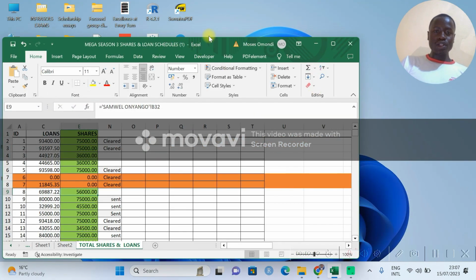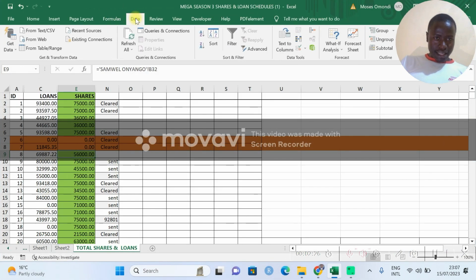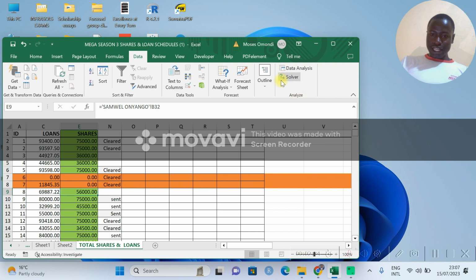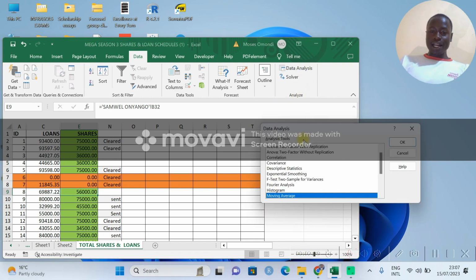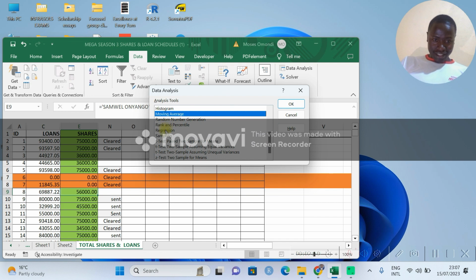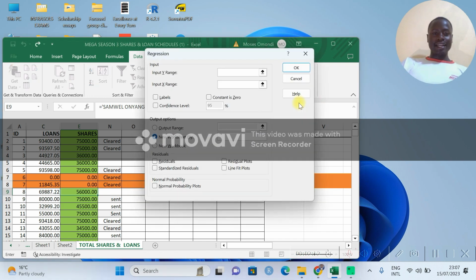Now I want us to head to our data tab, and in the data tab, kindly on the far right, click on the analyze group, click data analysis, and a dialog box of analysis tools pops up. Now I want us to choose regression, as I had told you earlier, and click OK. Now we have a regression dialog box with us.